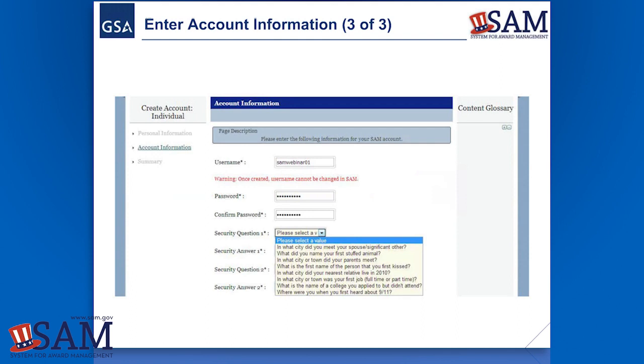The security questions will be used if you forget your password, if you need to reset something. It will allow you to respond to one of the security questions, and then the system will help you update whatever information you were trying to do. They're pretty straightforward. Obviously, you want to write them down and keep them somewhere where you can access them.